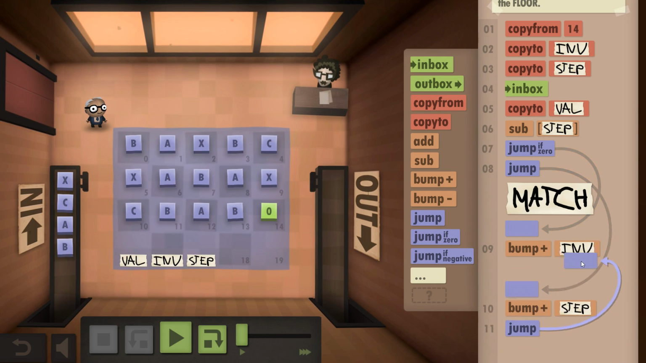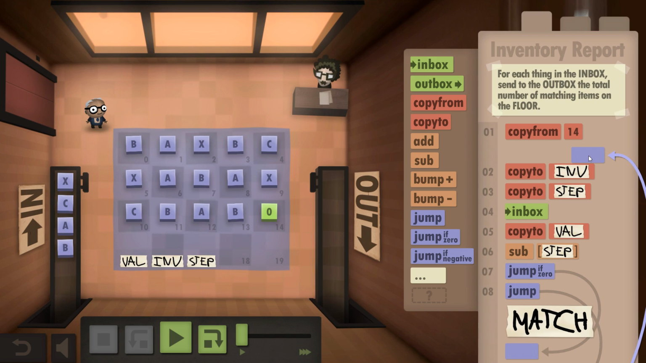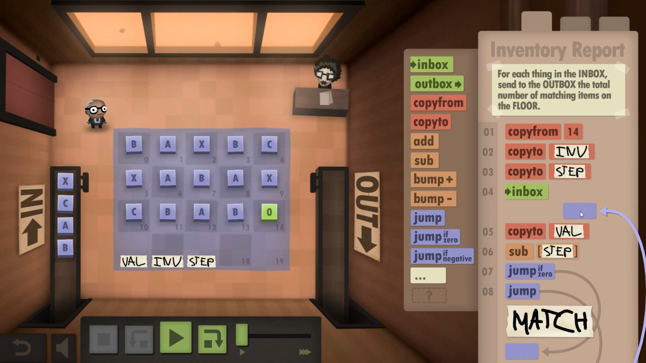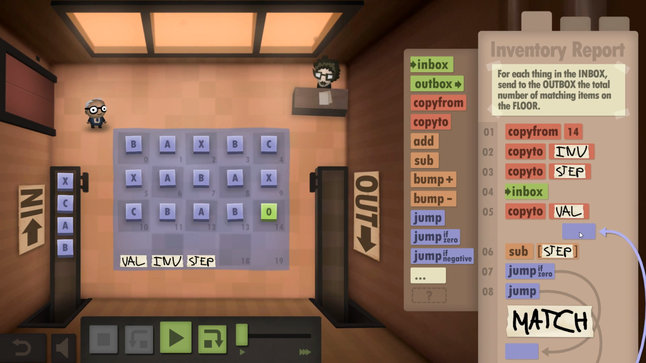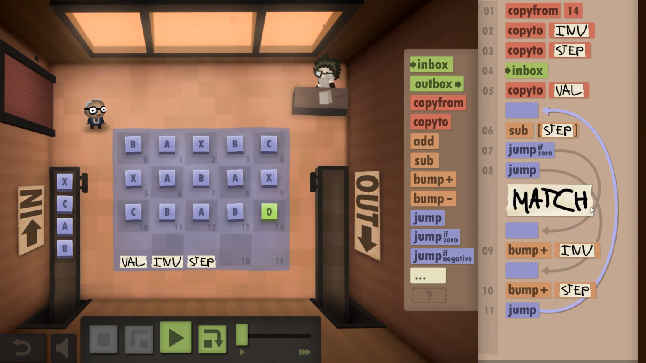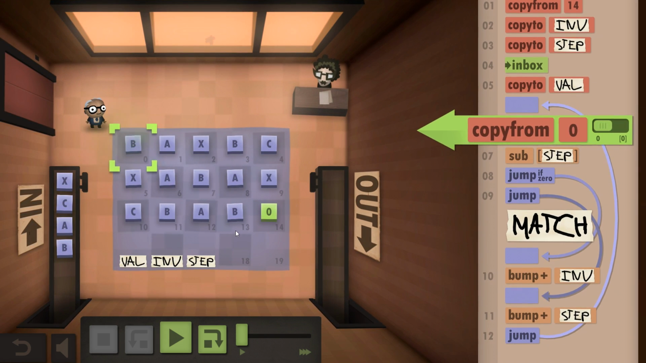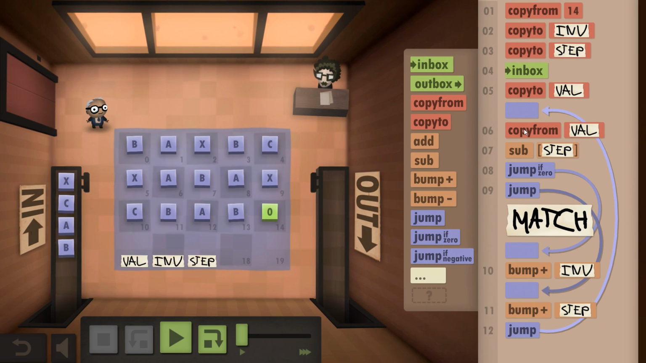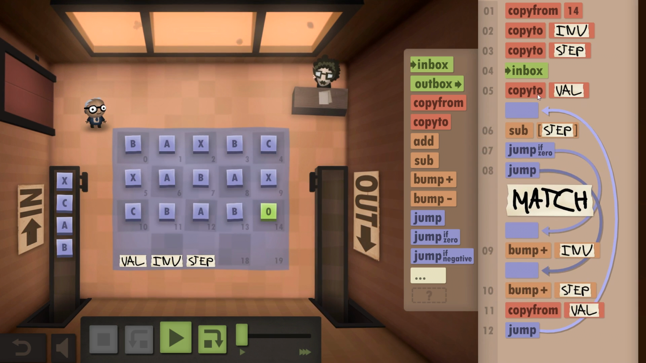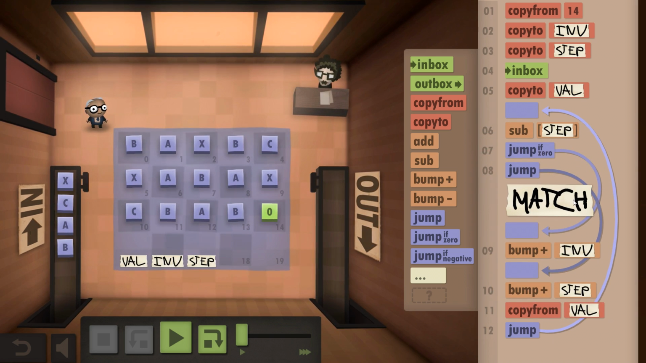Okay, so we're gonna jump all the way back to... We're not going back to the inbox yet. We're just copying... No, not that one either. Step. I think we need to copy from Val at that point. There we go. Which I guess I could put down here so it doesn't happen an extra time there, up there. Yeah.